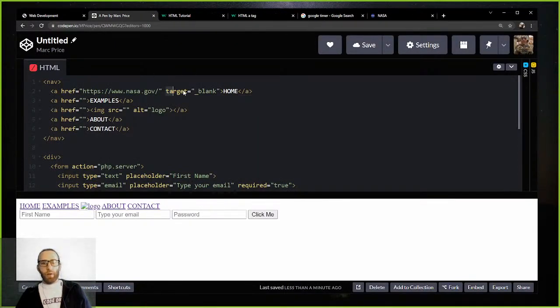So that's with this target blank. If I didn't have that there, when I click on the home button, it's going to take me from CodePen where I'm located now and take me to NASA, which I don't want to happen. So that's why I use this target attribute blank and whatnot.